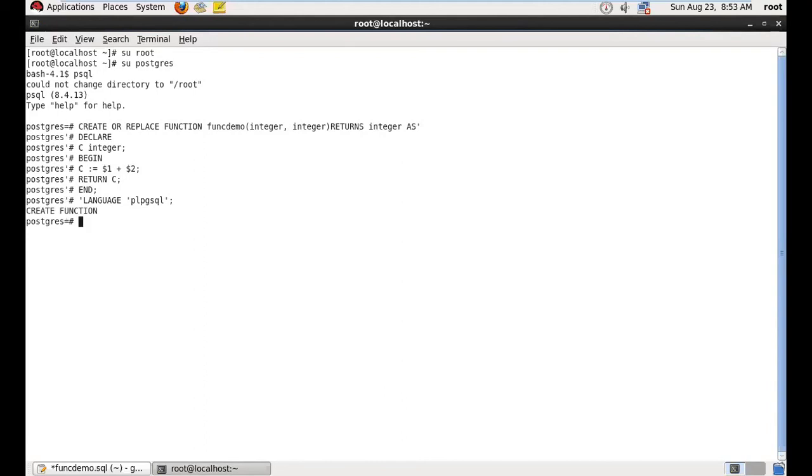You can see here the function is created. So how to call this function? Using the SELECT command, we can call this function: SELECT the function name and the parameters. Okay, the output is 30 as expected.